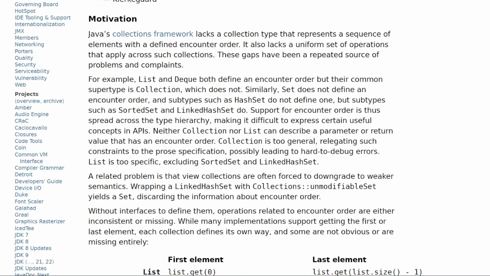It also lacks a uniform set of operations that apply across such collections. These gaps have been a repeated source of problems and complaints. For example, list and deque both define an encounter order, but their common supertype is collection, which does not. Similarly, set does not define an encounter order, and subtypes such as hash set do not define one, but subtypes such as sorted set and linked hash set do.